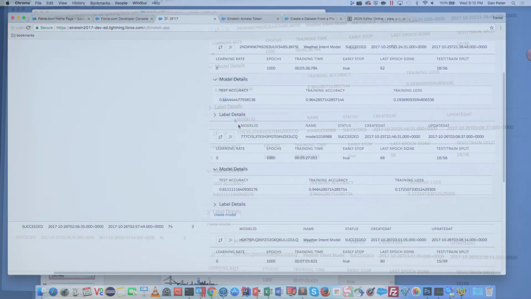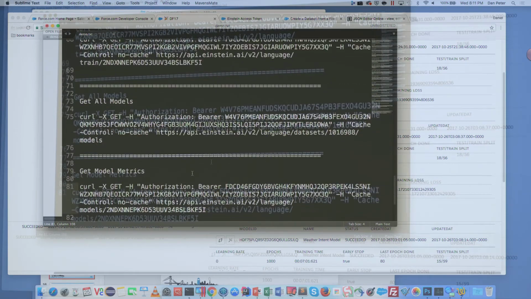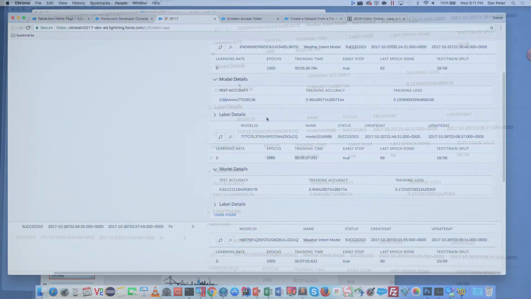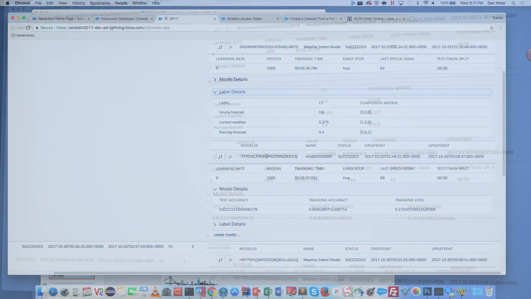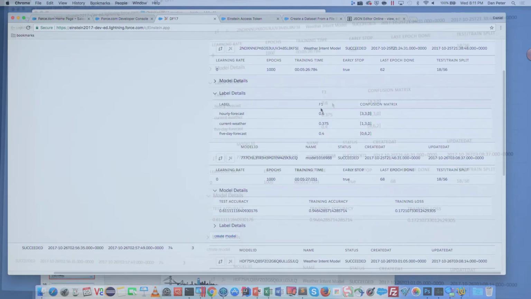But I've also got even more detailed information. If we look at all these APIs, we can get training status and model metrics. Using these APIs, I've stuck them in the UI here so we can see these more details. What we can see is each label in the model: hourly forecast, current weather, 5-day forecast. We can see an F1 score for each label. You want this to be as close to 1 as possible. This gives you a quick glance, whereas this is the quality of the model overall, the training percent, test percent. This is the quality of that label. So we're at least about twice as good at predicting hourly forecasts as we are current weather. And then we can also see this confusion matrix.